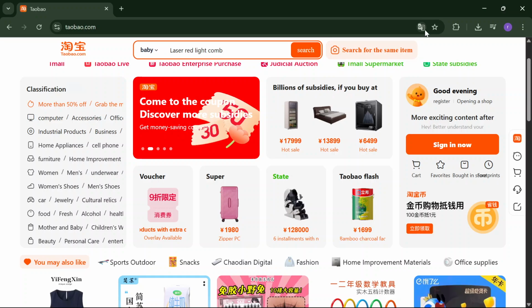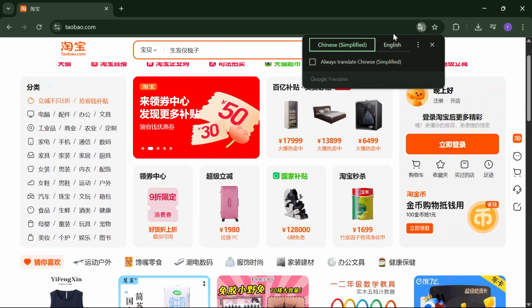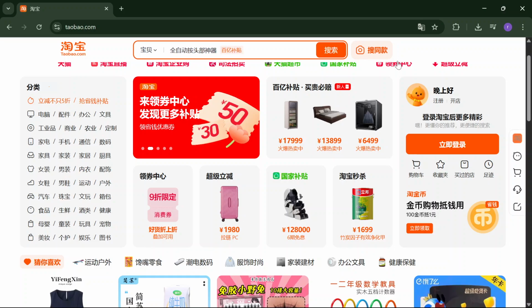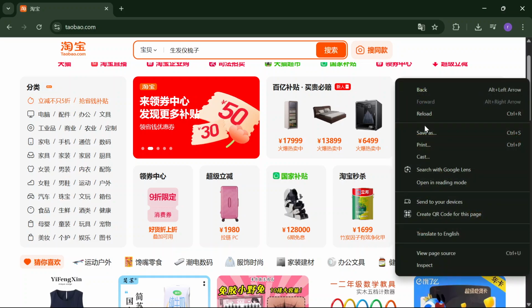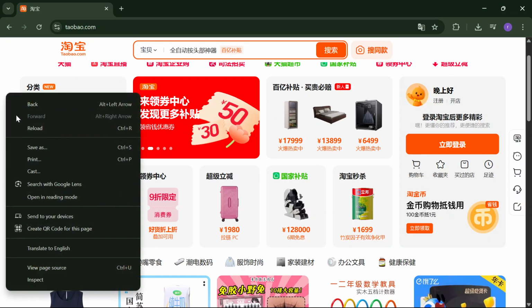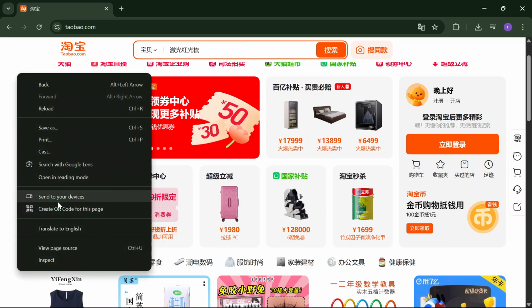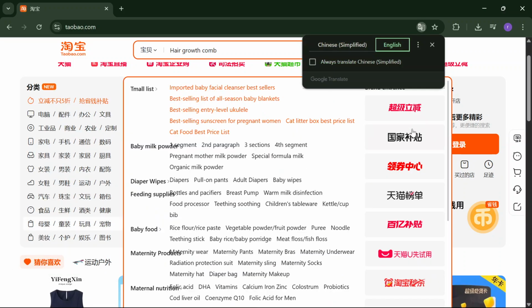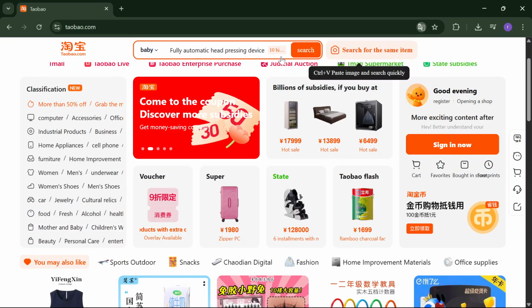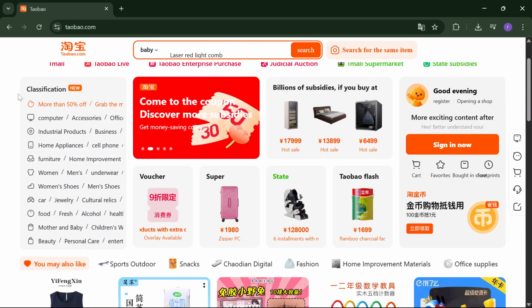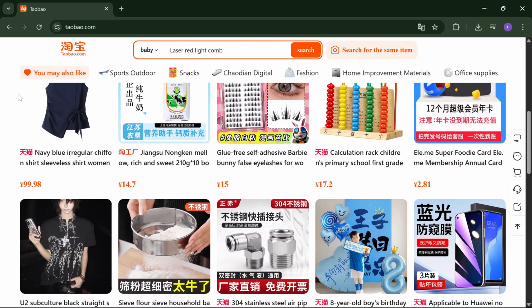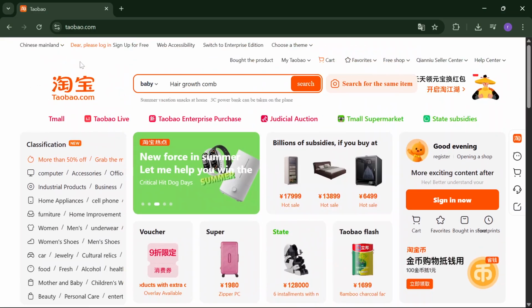There's another method. If this setting is not showing on your desktop, or you can't find it in your browser, you just have to right-click on any part of the web view, and you can see an option called Translate to English. After clicking on it, you can see all the sentences and words are translated into English, so you can now use Taobao freely.